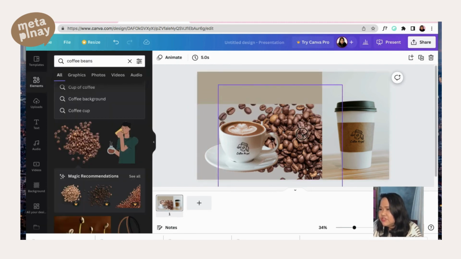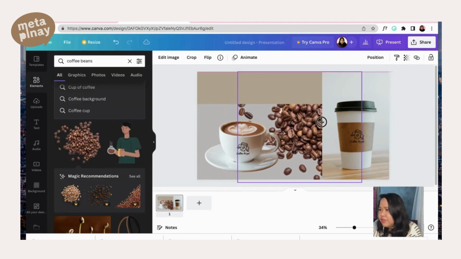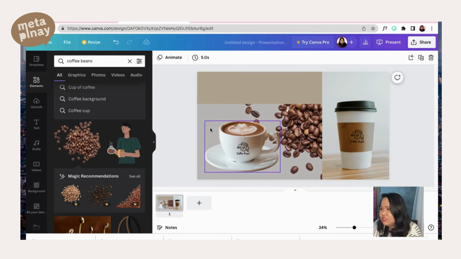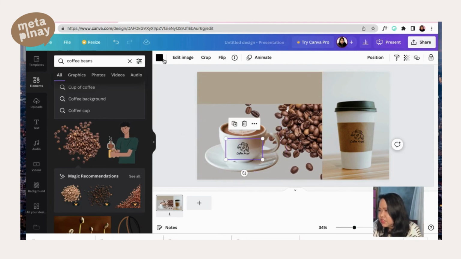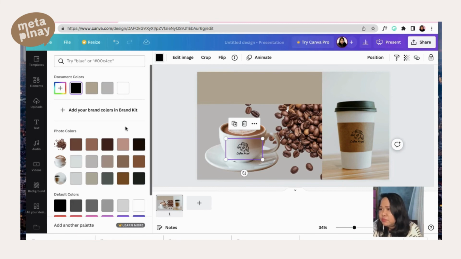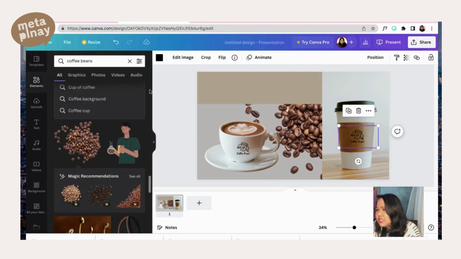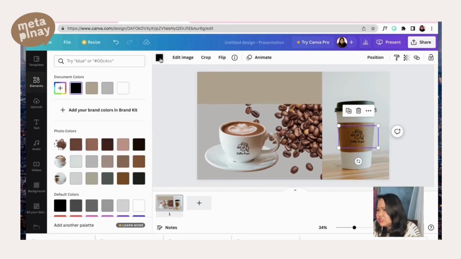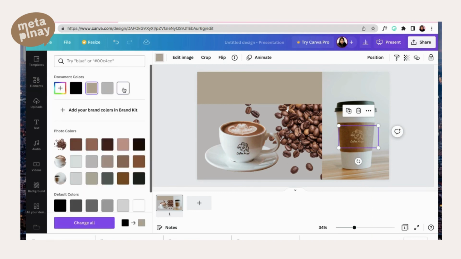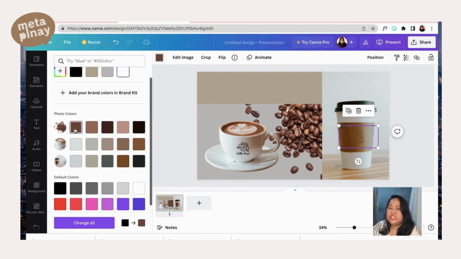Now, since it's an SVG logo, I'm gonna show you something. You can change the color of the logo. So we're trying to make it brown. Okay, let's try. Okay, but yeah, we can also try white. But I think black looks better. You can change the color of your logo to any color in your color palette.